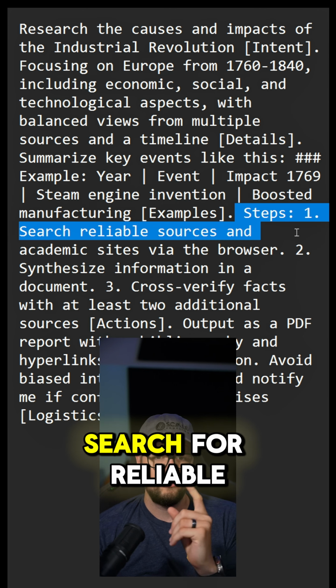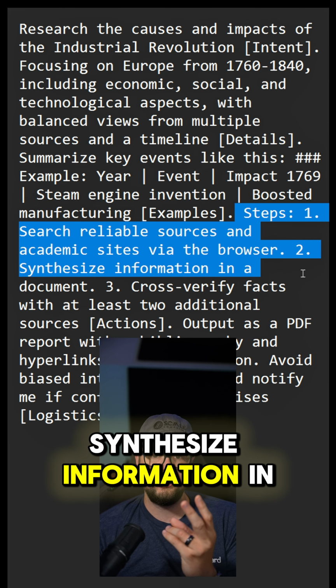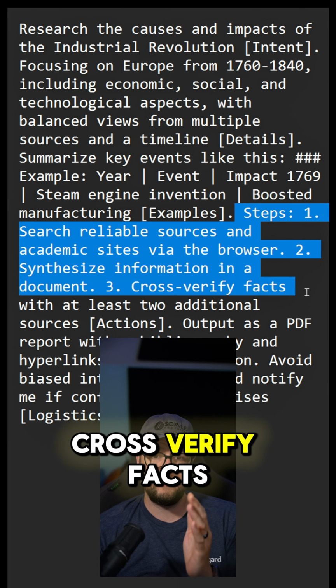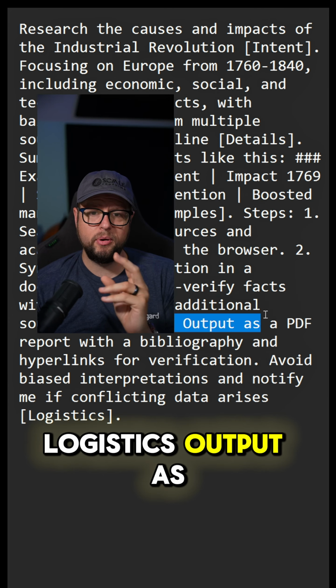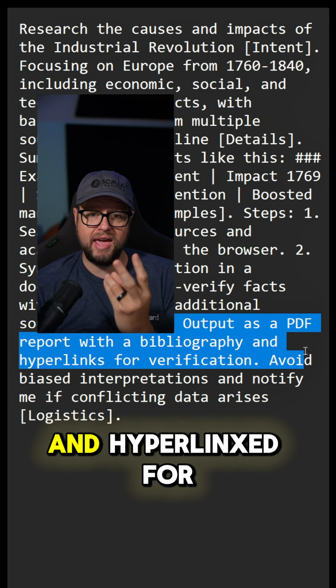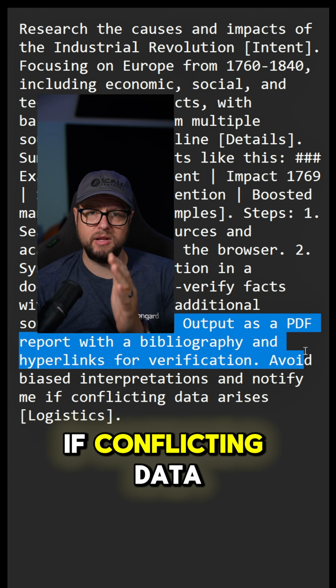The first step, search for reliable sources and academic sites via the browser. 2, synthesize the information in a document. Step 3 is cross-verify facts with at least 2 additional sources. And finally, the logistics. Output is a PDF report with a bibliography and hyperlinks for verification. Avoid biased interpretations and notify me if conflicting data arises.